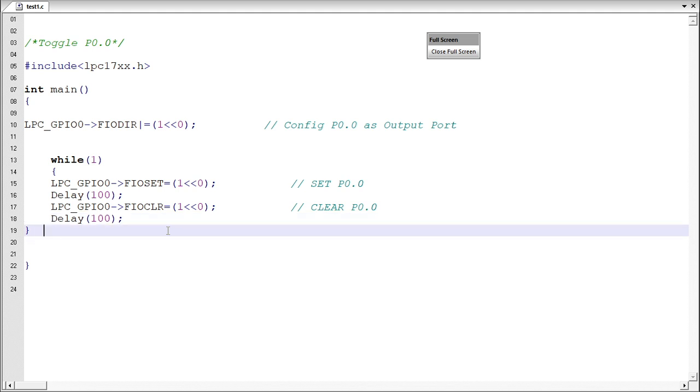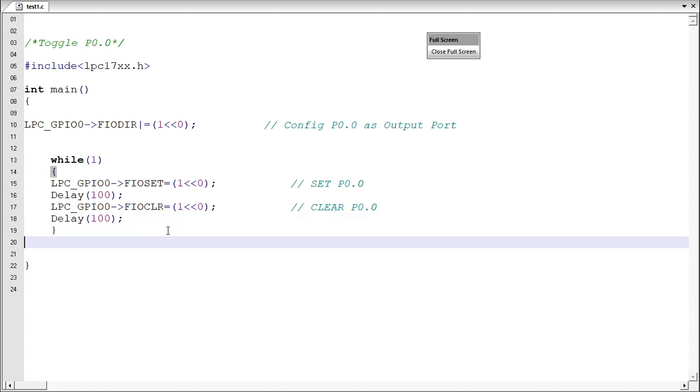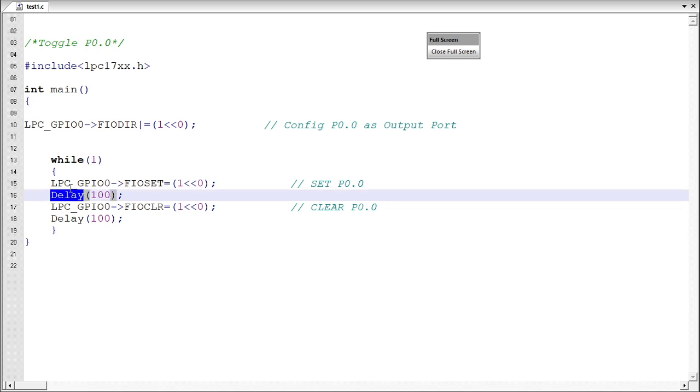This is my simple program, and it is very important. If you are attending any interview, definitely in the interview they will ask you, can you write a program to toggle one port pin like that. So now I will write the delay code here.